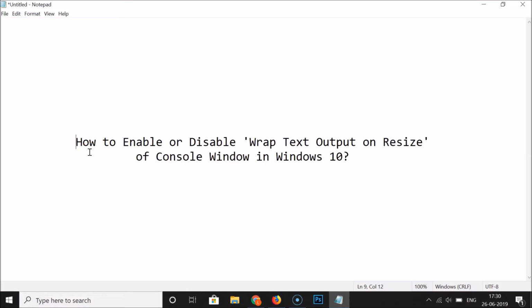Hi guys, in this tutorial I'm going to show you how to enable or disable wrap text output on resize of console window in Windows 10. Okay, so let me minimize this window.